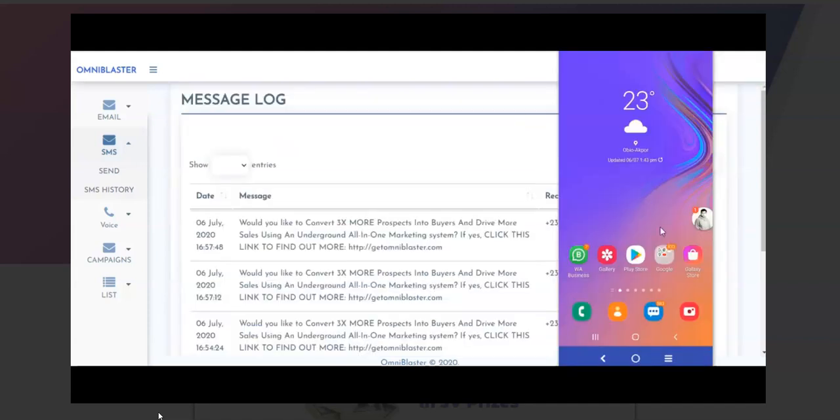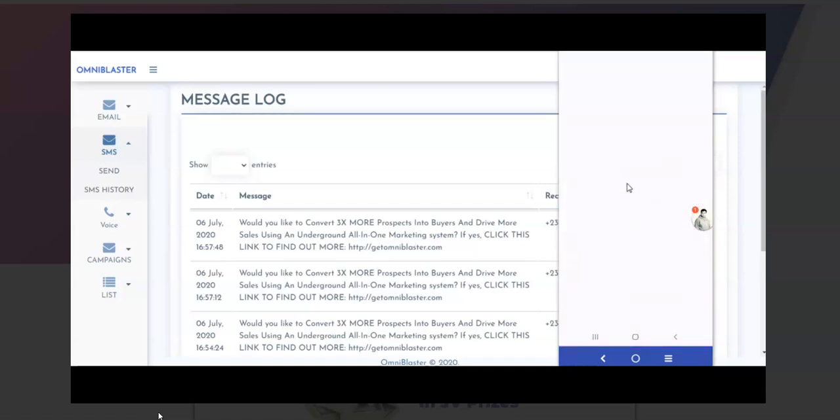So right on screen we have the mobile phone showing here, and you can see our message right inside of the mobile phone. So this does distract your target audience, and they can see your marketing messages.